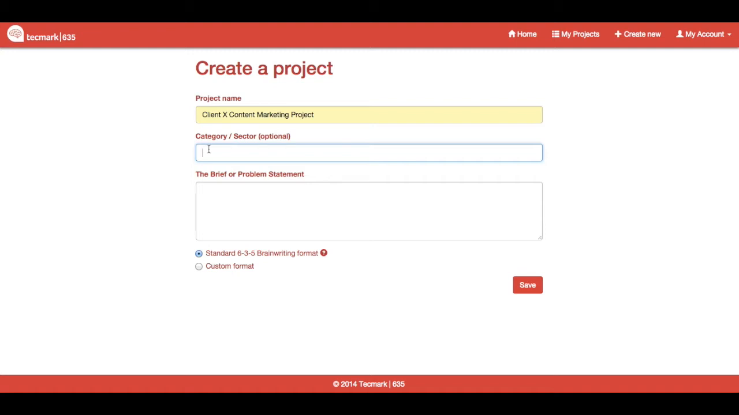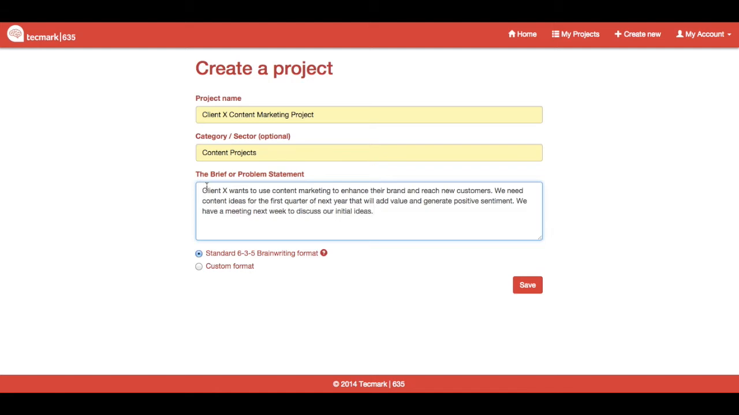The category or sector, which is an optional field but can be useful for providing information to the session members. And the brief, the most important element, where you will describe in as much detail as possible what the session is about and what you're hoping to achieve through it. Here you should give as much detail as possible to ensure you get the most valuable output.